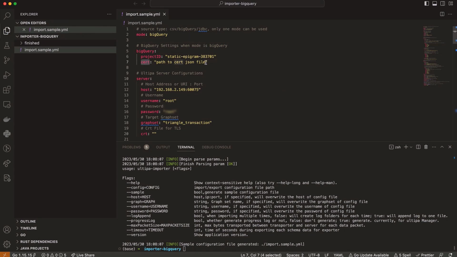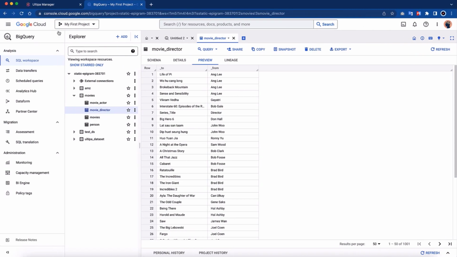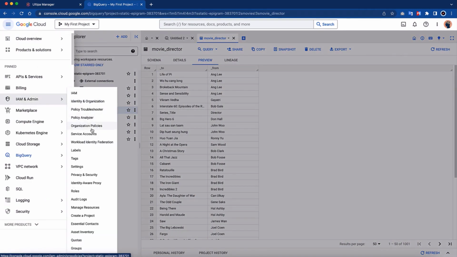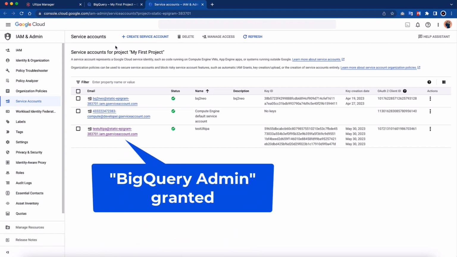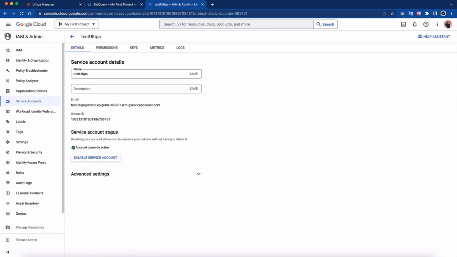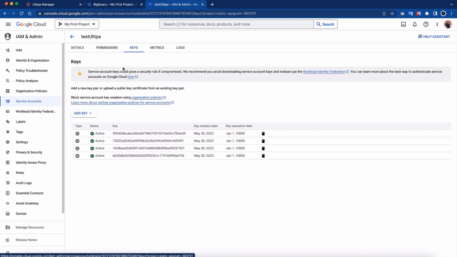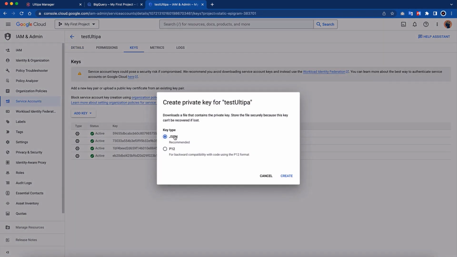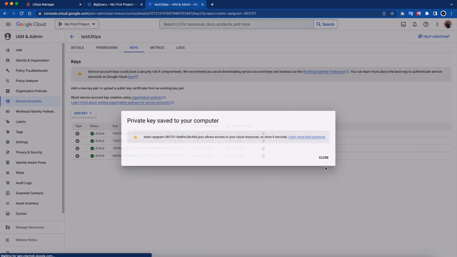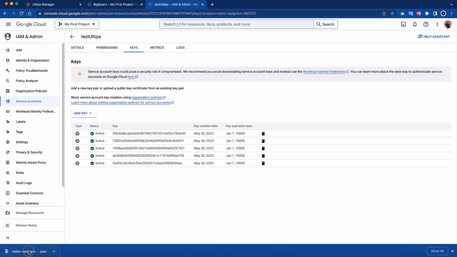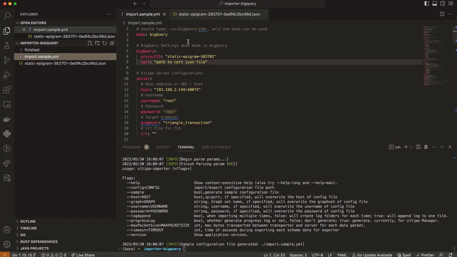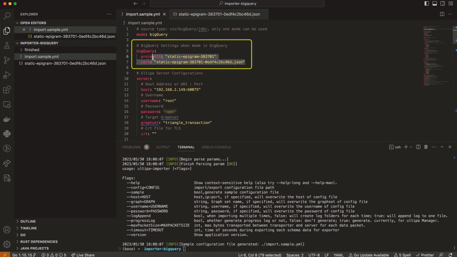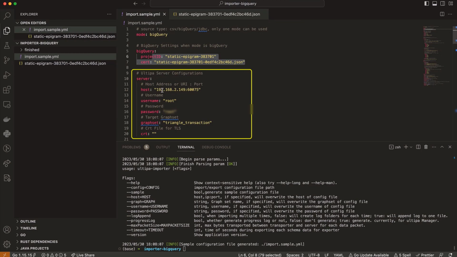To view the path of the JSON file, a service account with BigQuery admin privilege should be created for the current BigQuery project. And the key should be generated in JSON format. These 2 items configure the BigQuery data source. The next item is about the Ultipa server.